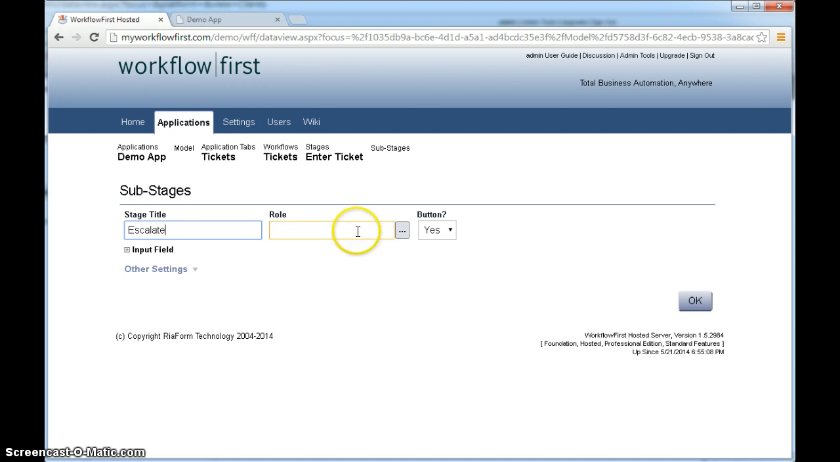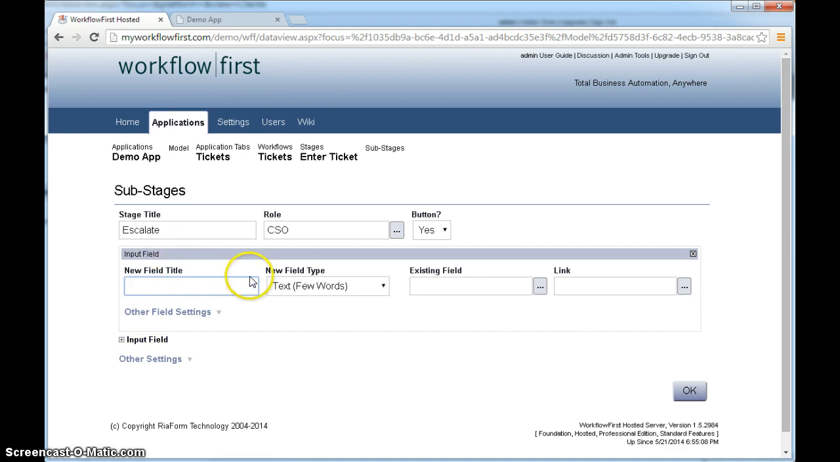And to escalate it, again, we want this to be the CSO. Okay, and we're going to add a field called assigned to.